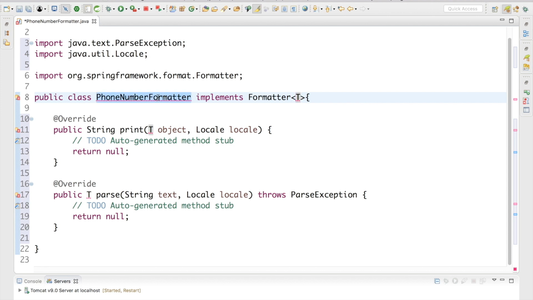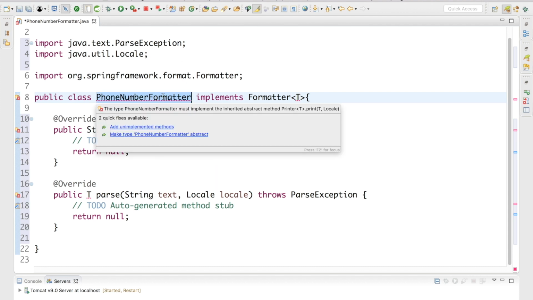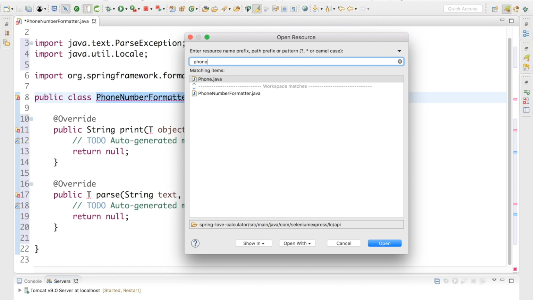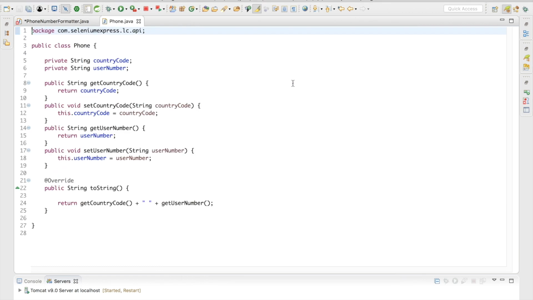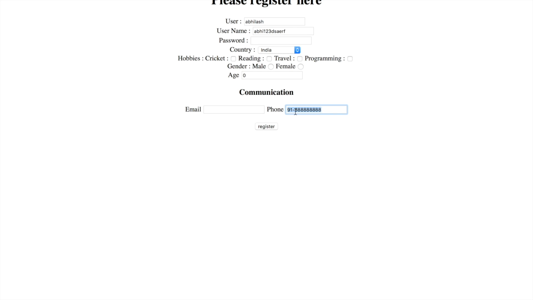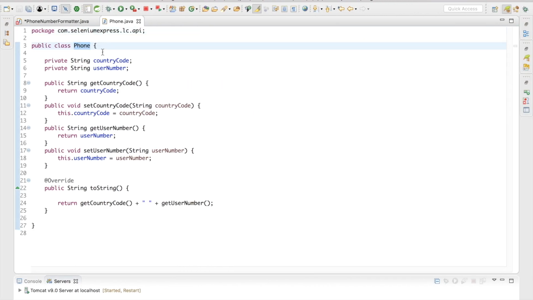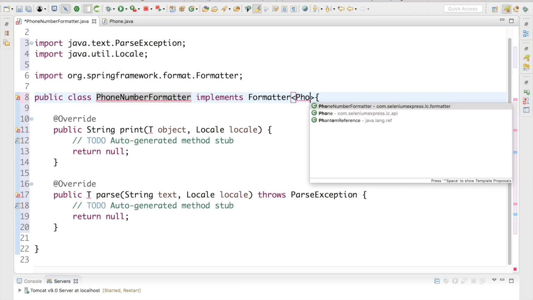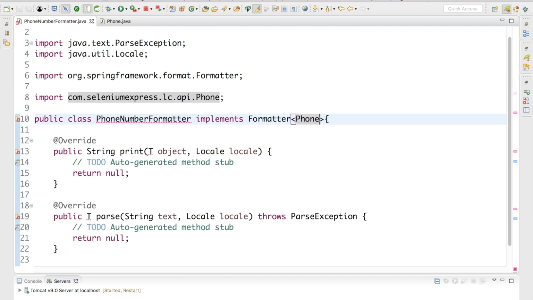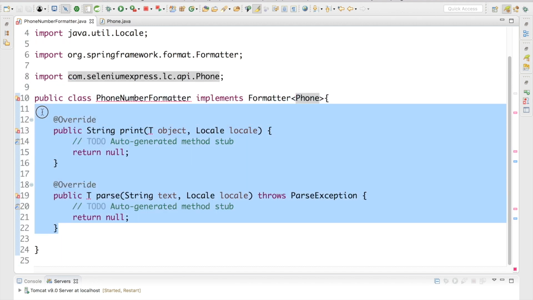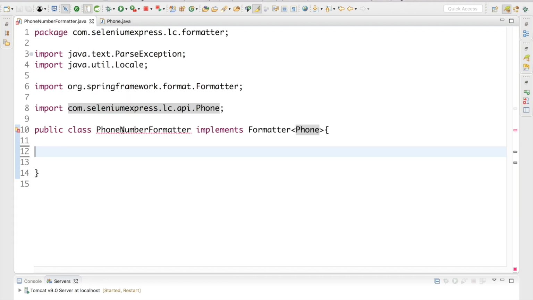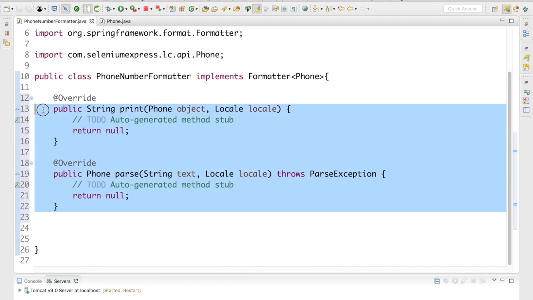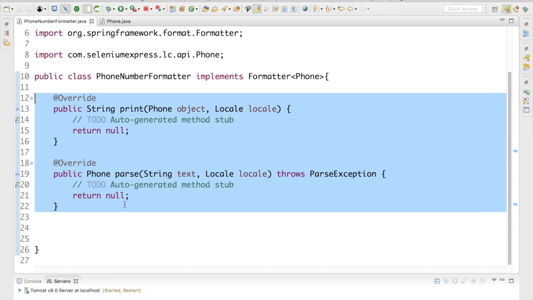So the phone number formatter, by using this particular class, what we are trying to format. Obviously, as I have already told you, if I go to the phone number, I am trying to format the phone number that I'm getting right here, and I'm going to convert it to the phone type. So the type here, I'm going to define it as Phone. Command S and the error should go away. No. Okay, let me delete these methods once again, and let me again click this link here, add unimplemented methods, and right now we get our print method and the parse method.